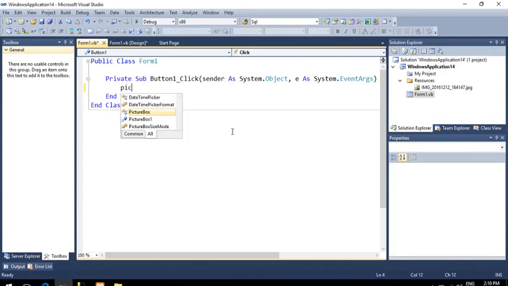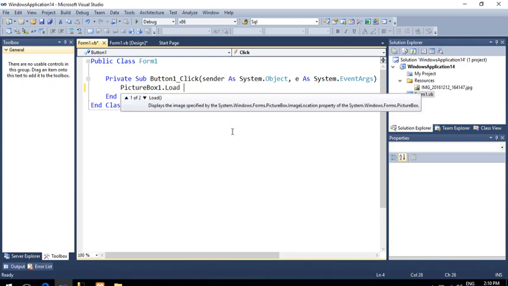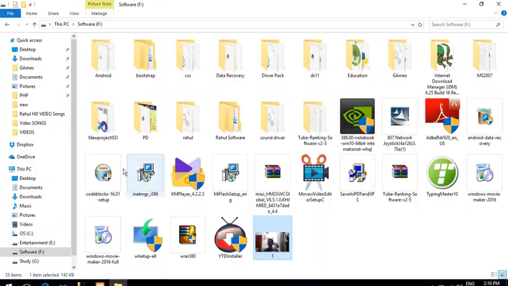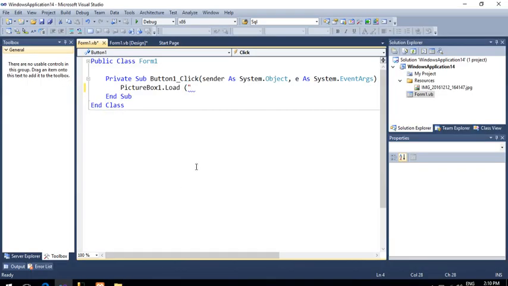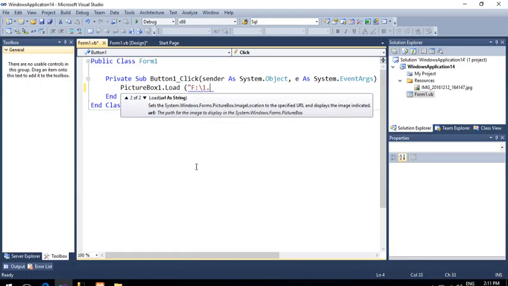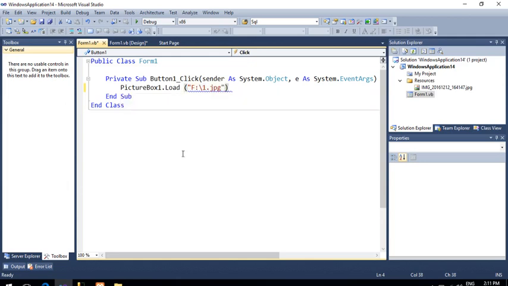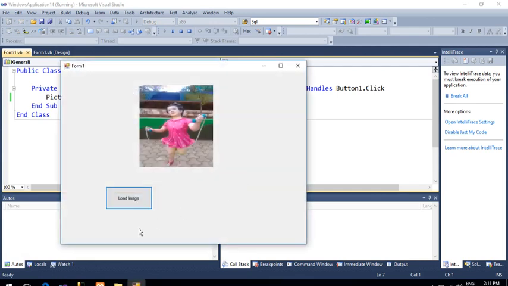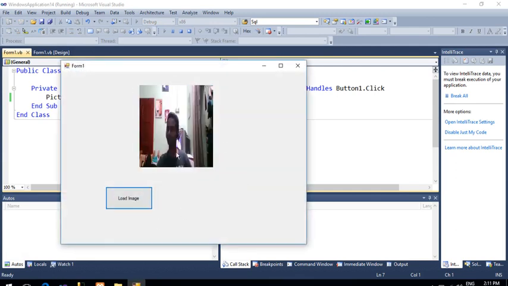So you will get here one method, that is PictureBox1.Load. This method loads an image into the picture box. Here you have to pass a URL. URL means the complete path of the image which you want to load. We have stored the image on the F drive and the name of the image is 1.jpg. So here I will write F colon 1.jpg. Okay, let's try this. So you can see the image here.